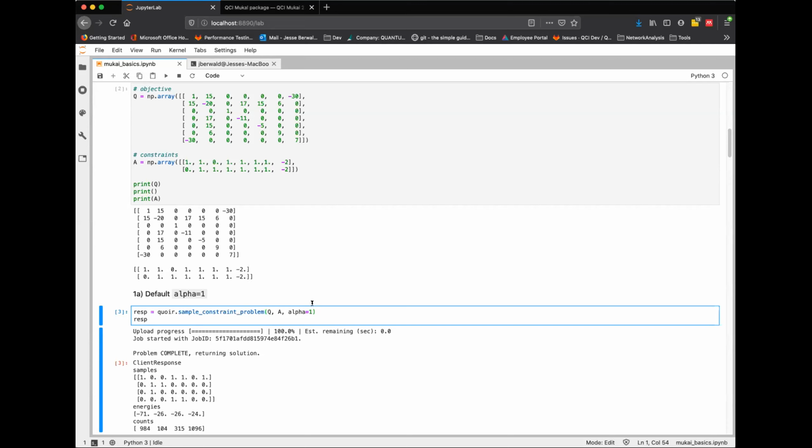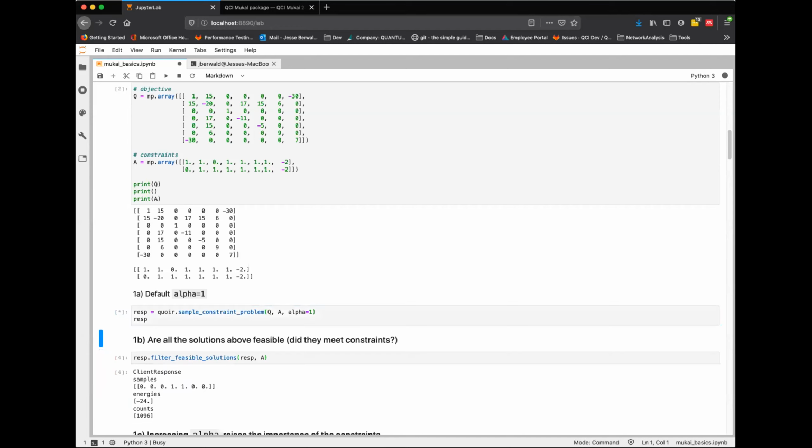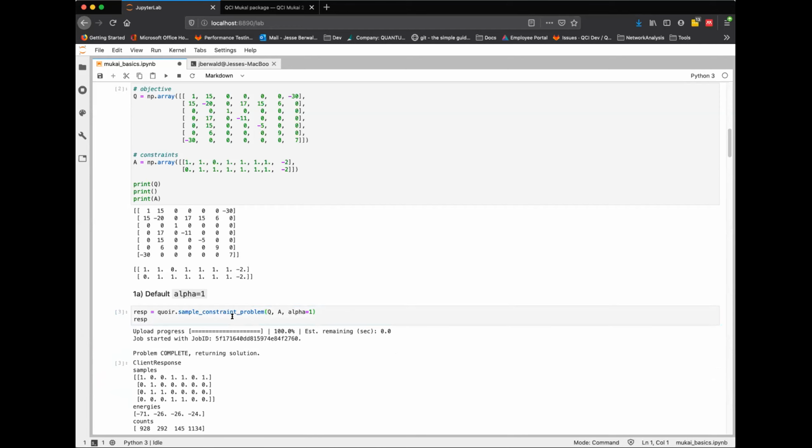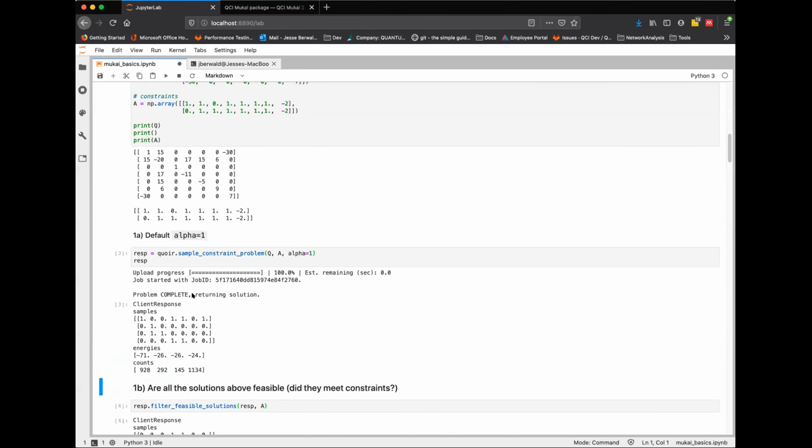So, and we're going to subject it to these constraints. And what we're going to do is essentially just upload the matrices, do the math that's necessary to combine them on the back end with a Lagrange multiplier of 1 between them. Okay, so what comes back is just a few solutions. It's a small problem. There aren't too many.